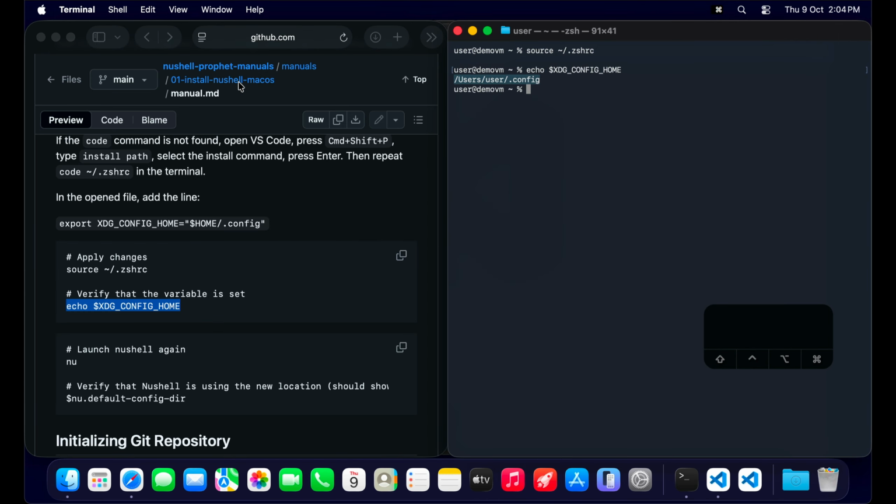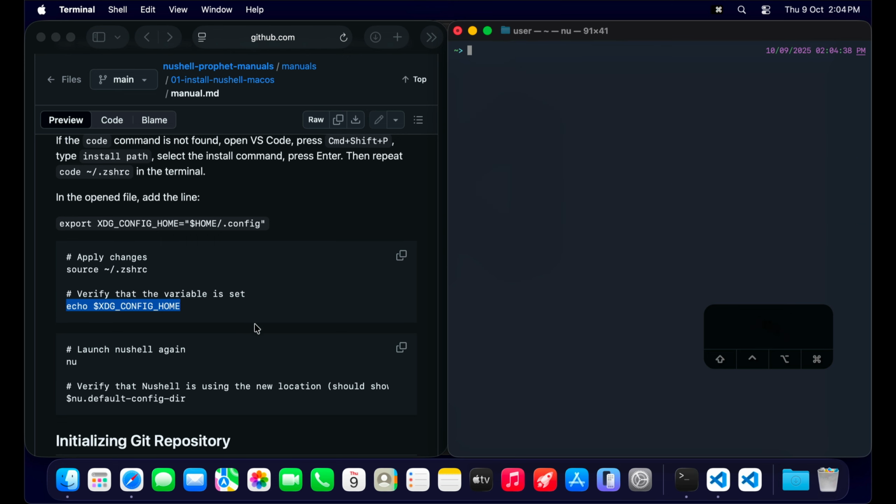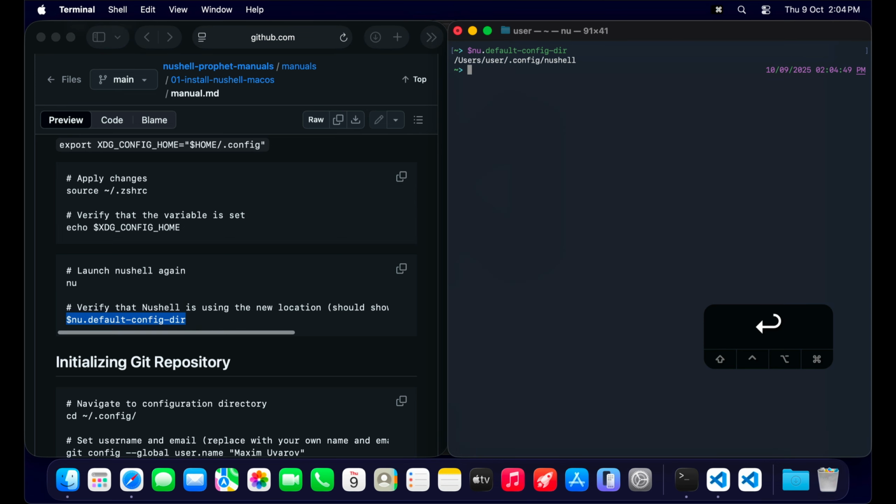Now I'll launch Nushell again. And I'll verify Nushell is using the new location. You should see ~.config/Nushell, a path without spaces. Excellent.